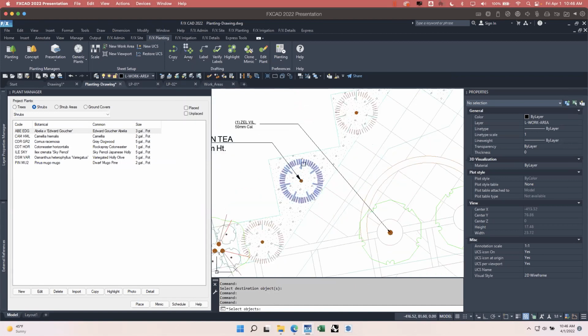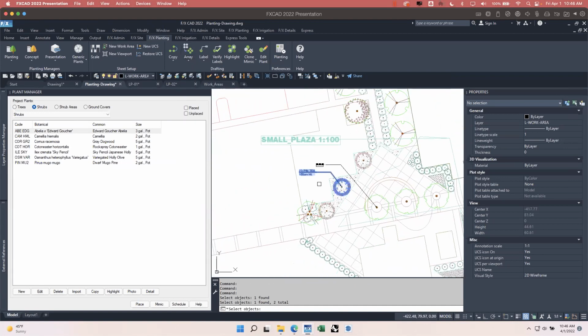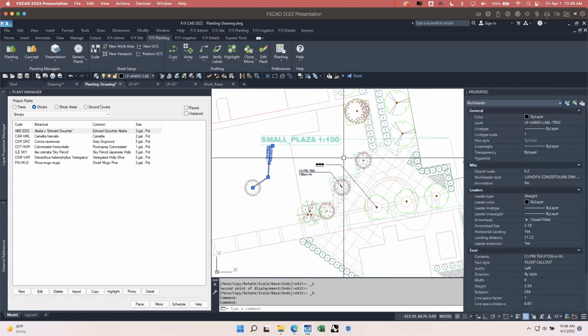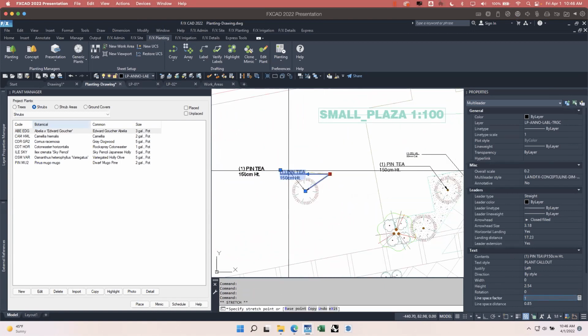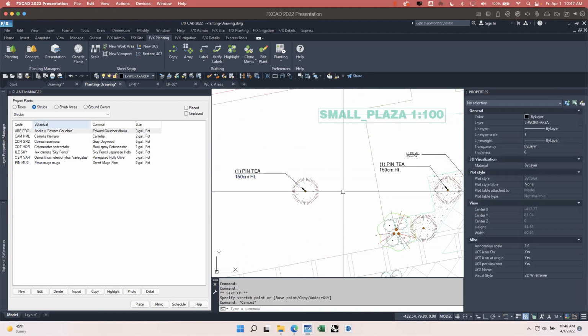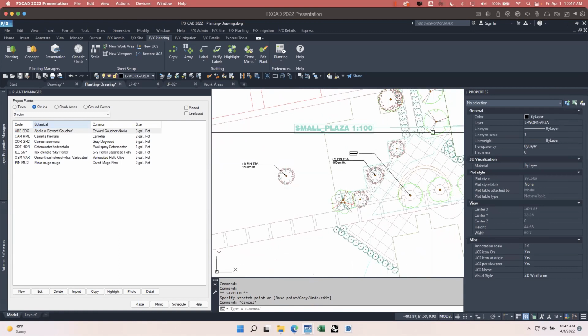So I can grab this, I can grab that, I can grab that, and I can right click, pick a base point, pick a new point, and rotate it like that. And then of course you'd have to change the rotation on the M leader to 0 to fix those up after you've rotated. This is great for repetitive designs around buildings where you want to repeat the same swath of plants and you only want to label it once, but you want them all to be properly labeled.